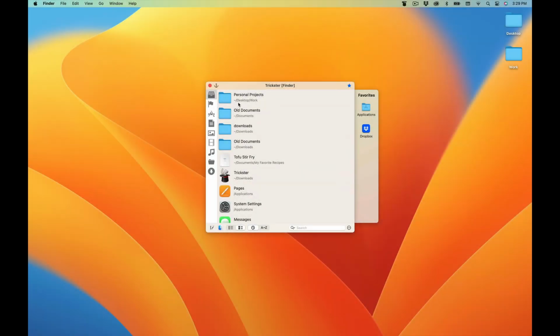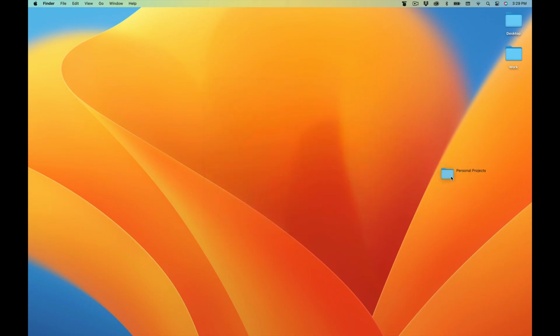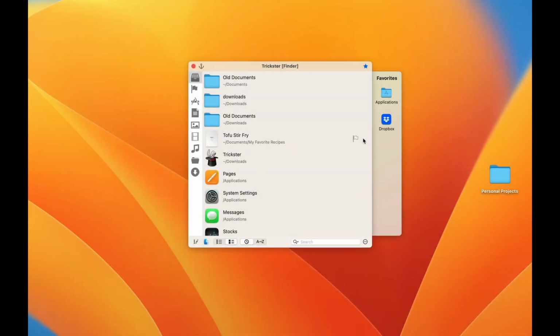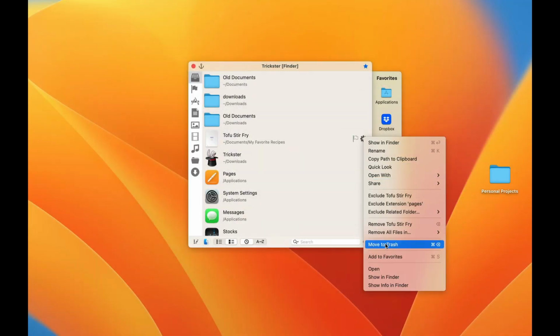Get even more out of Trickster. With Trickster set up to track just what you want, you can find the files you need without spending time manually searching through lots of folders. You can copy, move, rename, and delete files just like you do in the Finder.